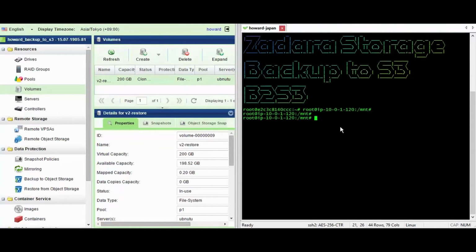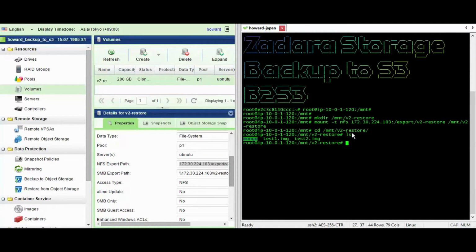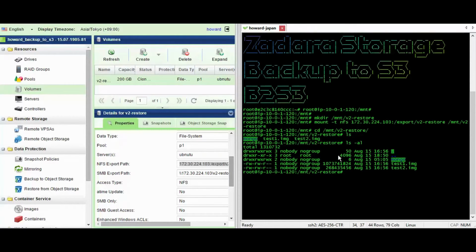Over here I have my Linux server, and let's mount that. So let's get the export path here. So we made a mount path here, mount point, and let's mount. So let's see. I created two images here, test1.image, test2.image. We have a 256 meg and a 1 gig file. So let's start downloading it.